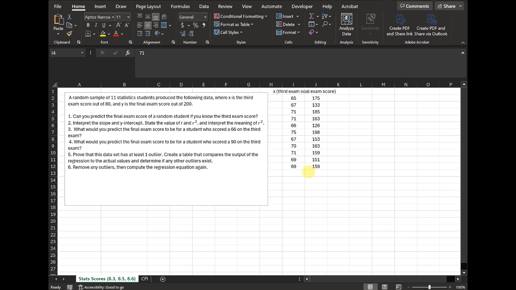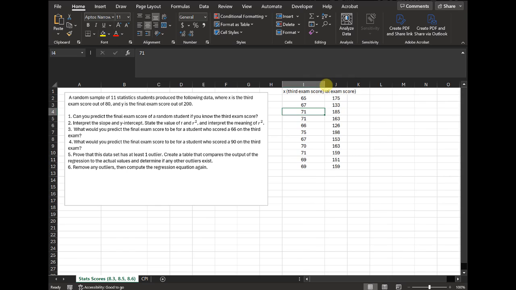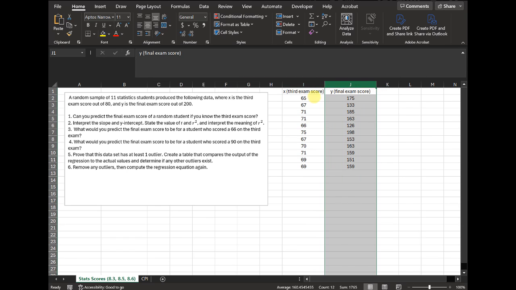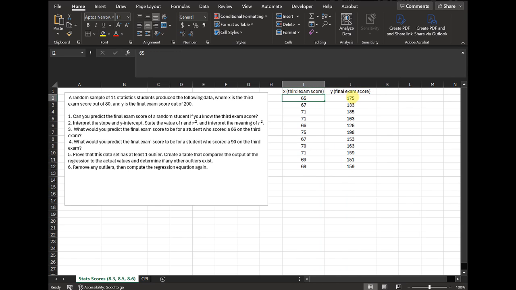So what we have here is a random sample of 11 statistics students with their third exam score versus their final exam score. I'll space this out a little bit more so you can make sense of it. The third exam is out of 80, the final exam is out of 200. Scattered throughout this chapter are a bunch of different questions about this situation.